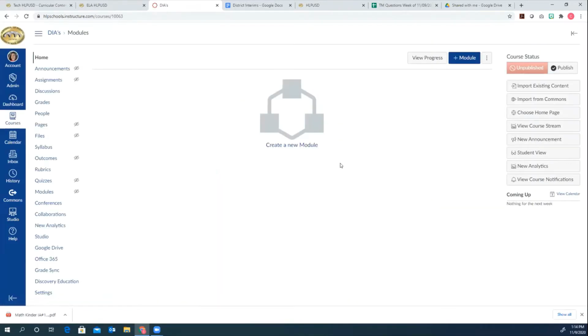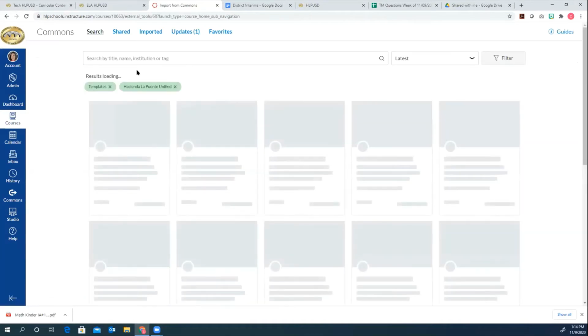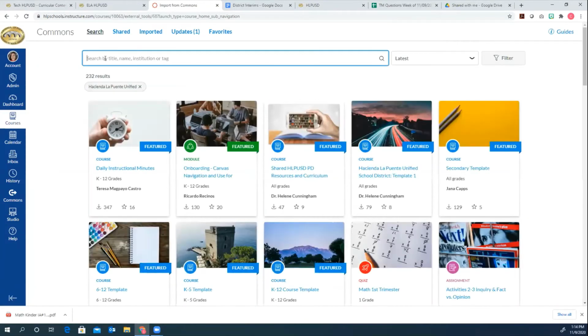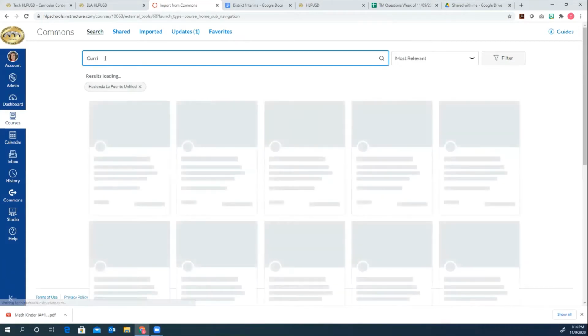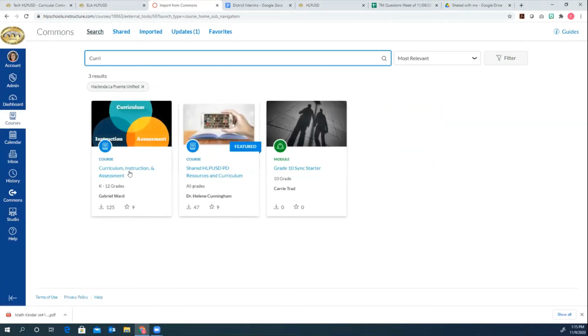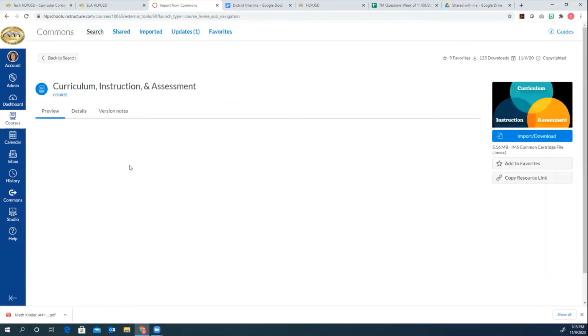So now it's empty, right? I want to import from Commons. So on the right-hand side over here, we had just showed you where you could find the information in Commons. So I'm going to click Import from Commons. And then I'm going to go back and I'm going to go ahead and take off that filter again, and I'm going to search for that. Again, it's Curriculum, Instruction, and Assessment. Okay, so I'm going to go ahead and click on it. So this is what I'm going to pull into that course.